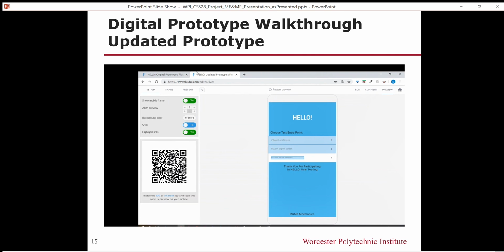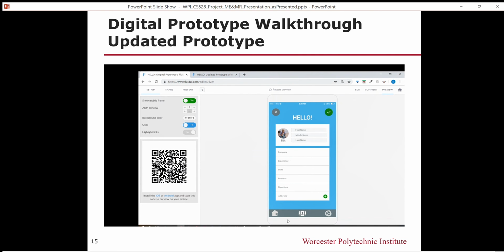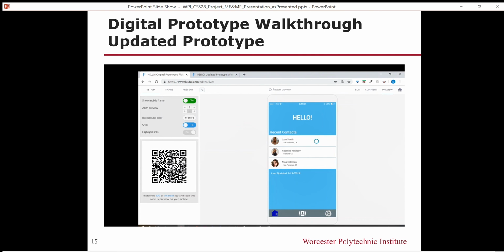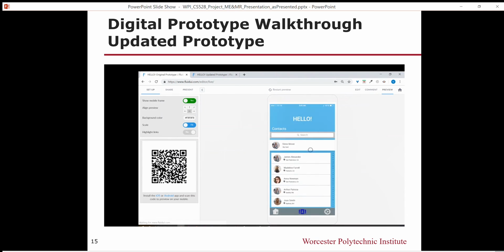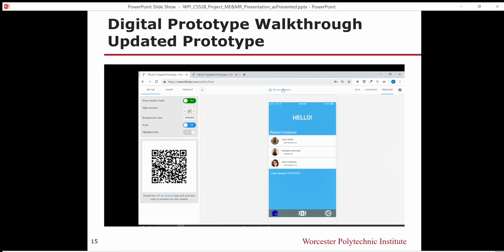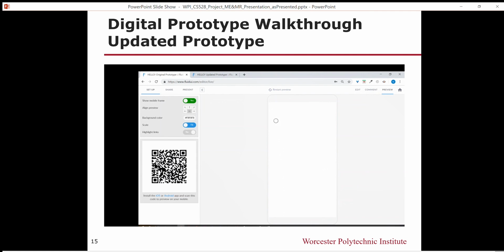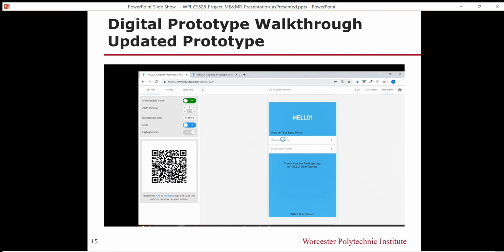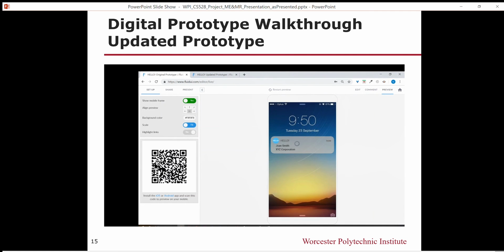Another place where we provided feedback was on the notifications. So if I get a notification right now in the original prototype, I just showed two pieces of information that were fixed pieces of information.